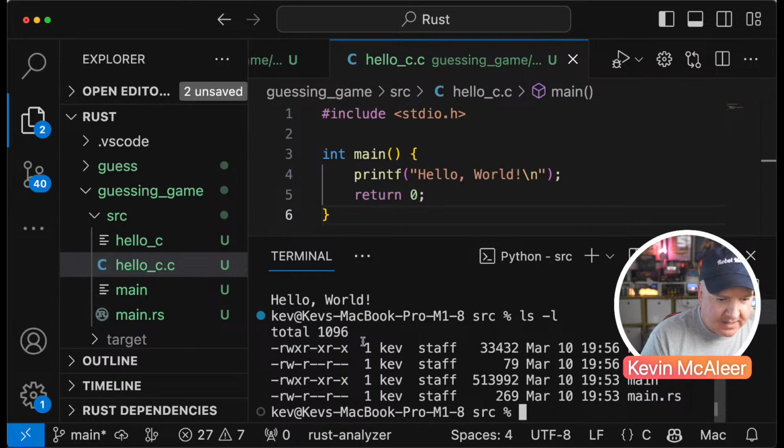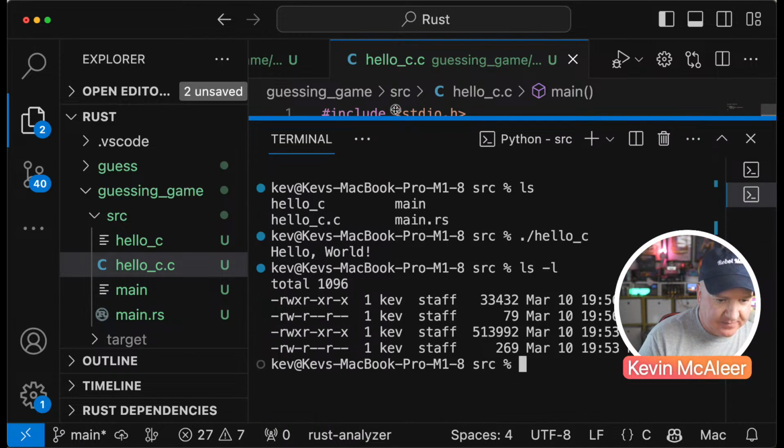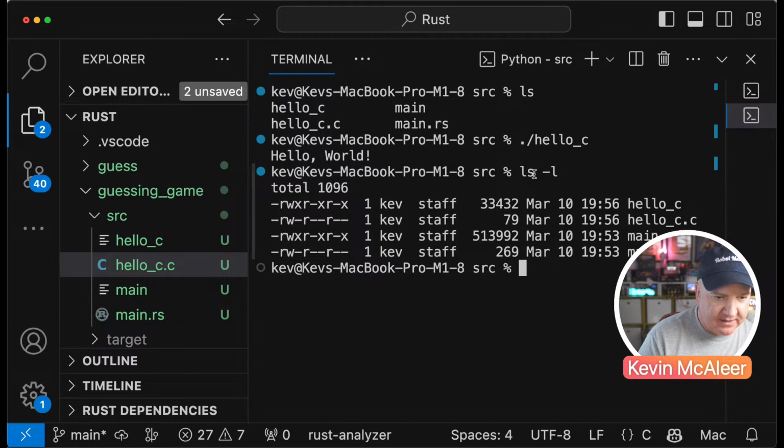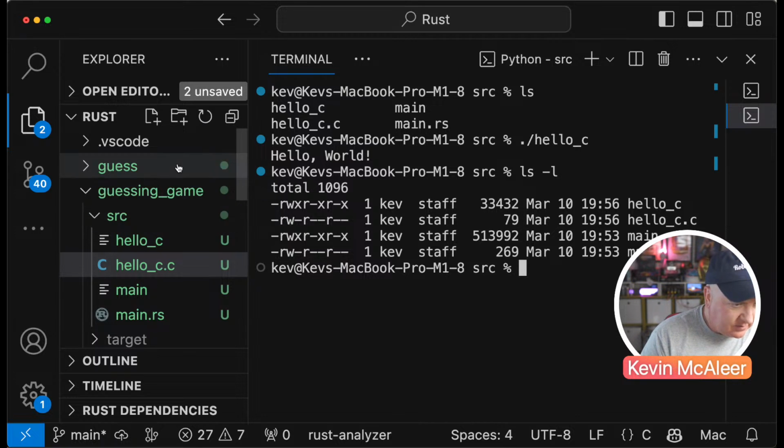Now if I do ls -l, we can see the size of the file that's been generated in C. Let's just move this up here so you can see, it is 33k. So it's not very big, just to generate hello world. Let's do this now in MicroPython, or in Python.